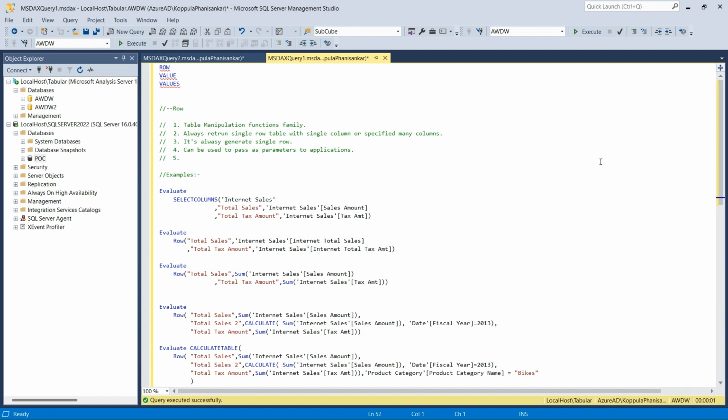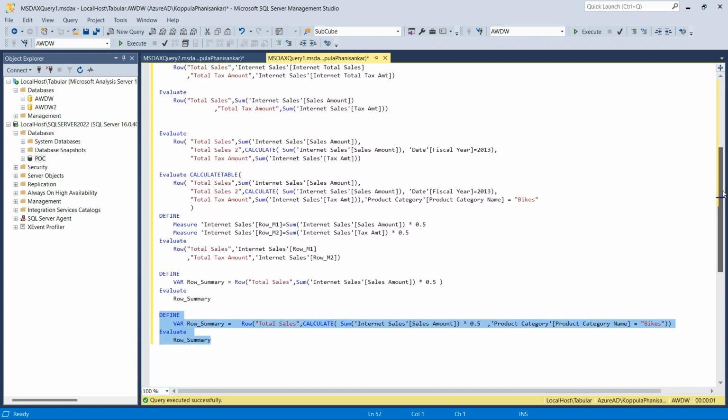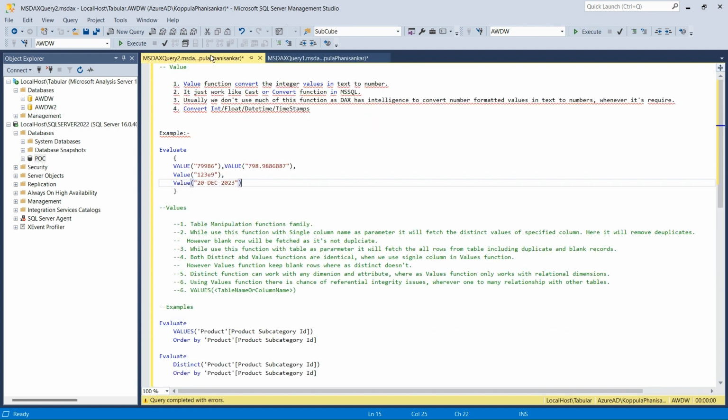So this is about our row function, how to use it and which scenarios you can use it in. These are the examples that we talked about. Let's move on to the value function. That is our next topic, right?